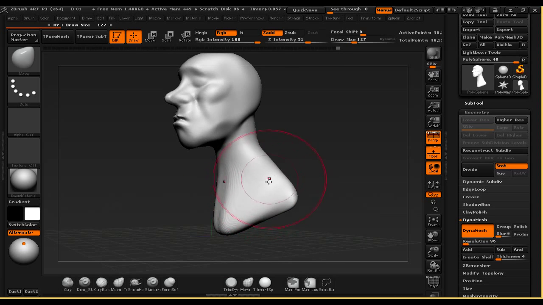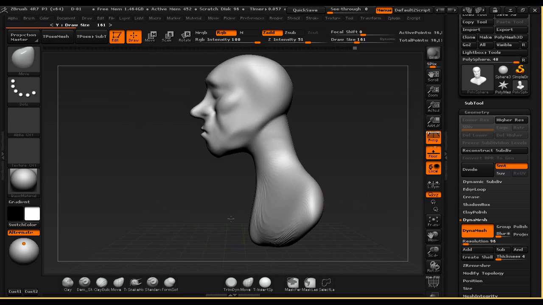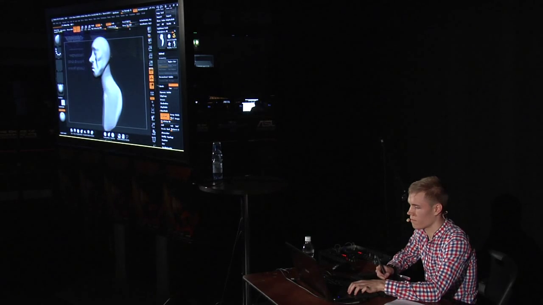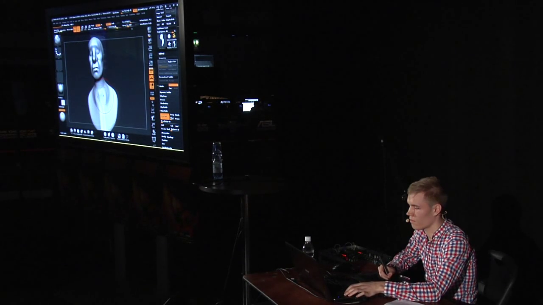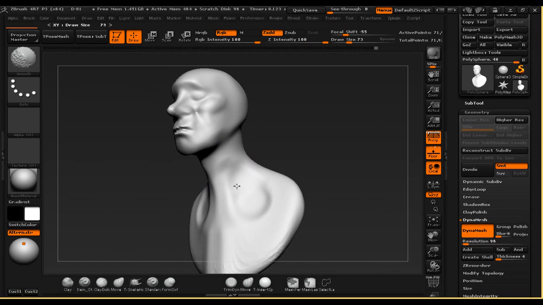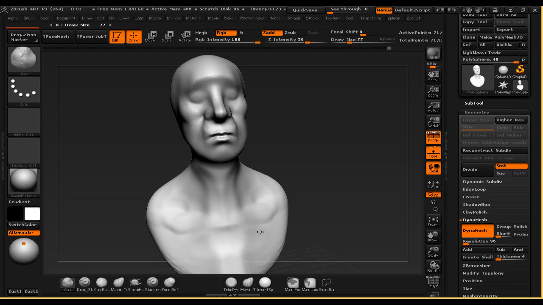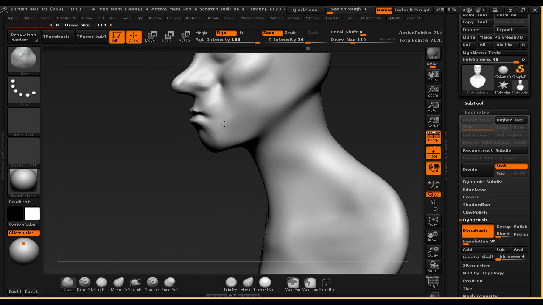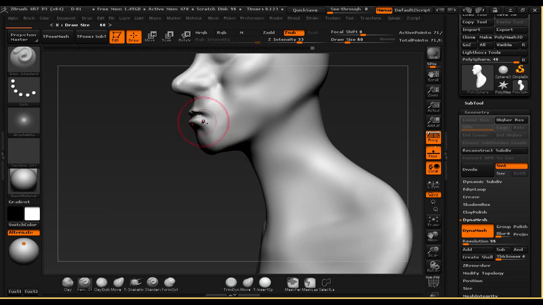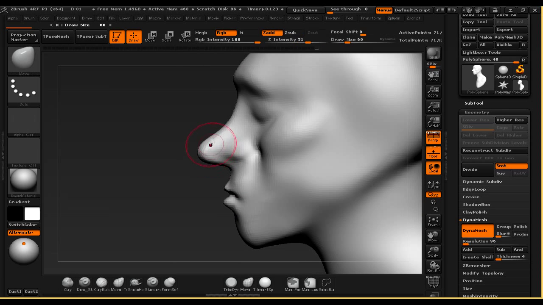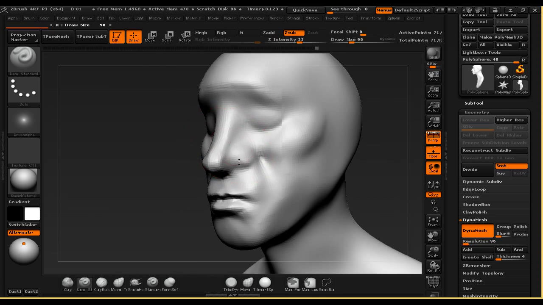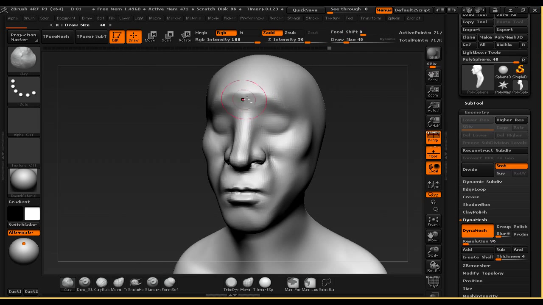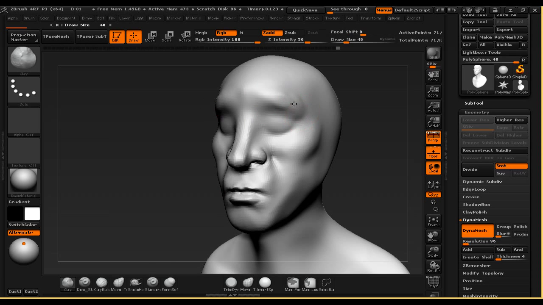Trying to find the shape of the upper torso here. Clavicles. The eye sockets of the skull.